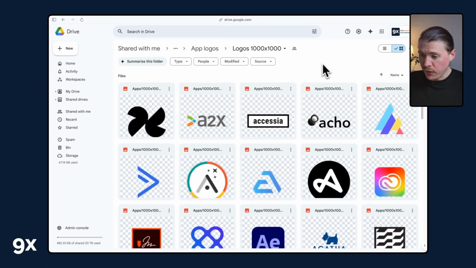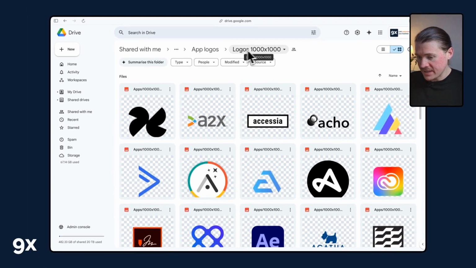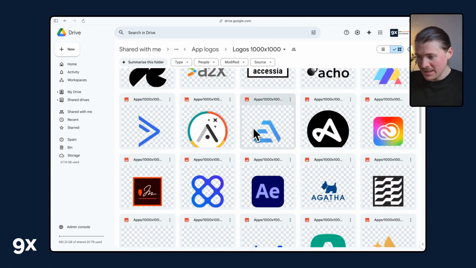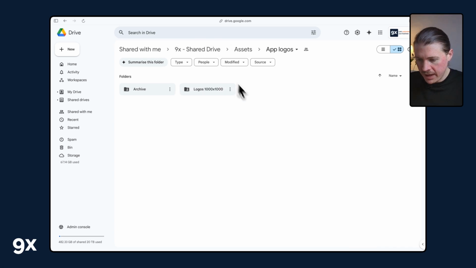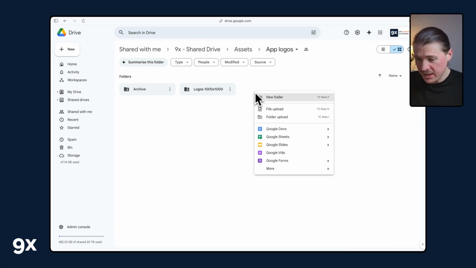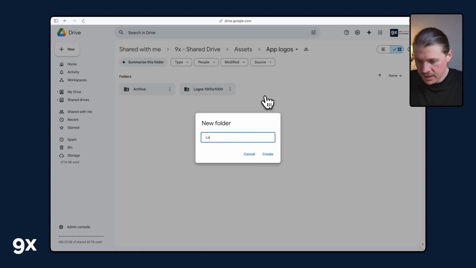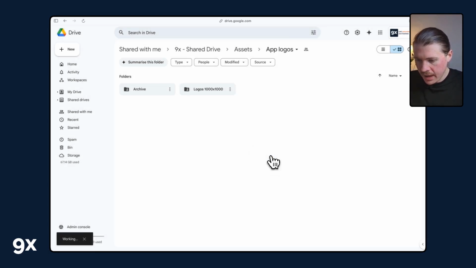As I said before, what I've already done in Google Drive is export all of these images using the same Make scenario in their full format, so 1000 by 1000, scale equals 1. But sometimes we only need to use the image in a smaller size. So I'm going to create another folder called logos 100 by 100. And when we create a folder, let me click into it.